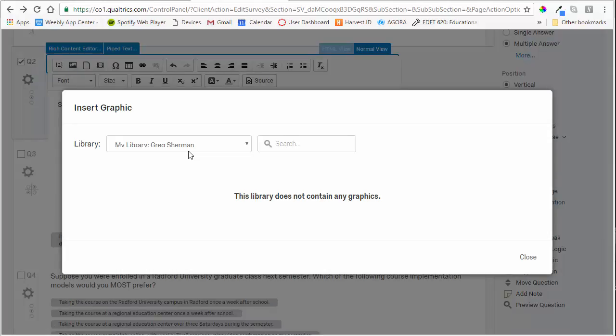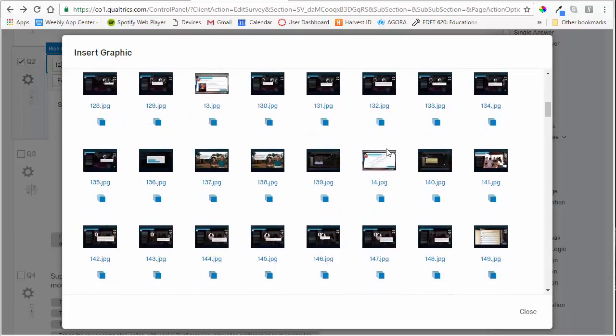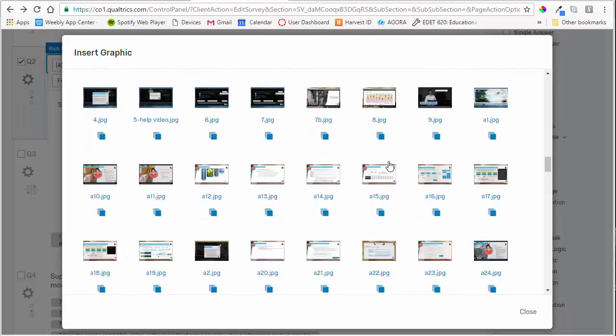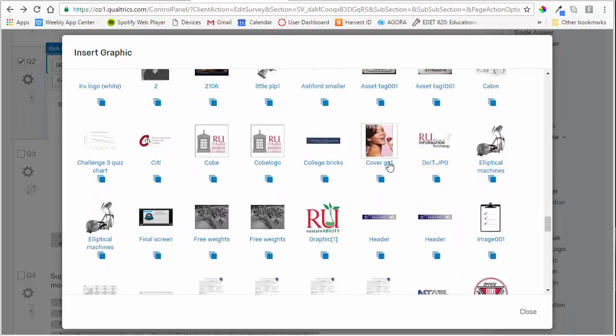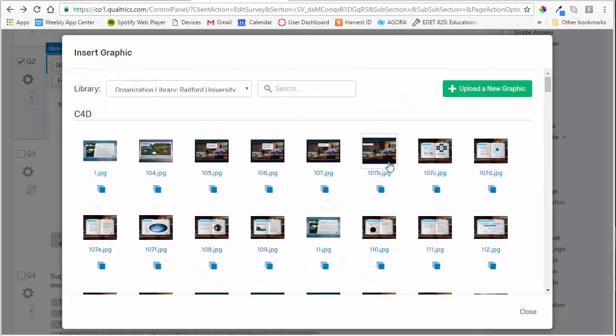And I will tell you that due to our licensing arrangements with Qualtrics, we only have access to one library of graphics that we can add new stuff to, and that is the Radford University library. So that's the only one where, when you select it, you get the option to upload a new graphic. And if you haven't done this before, then your graphics are not here. And there are only two ways to insert graphics, and one of them is to first upload it into Qualtrics. And it's a little bit unorganized, but that's okay.